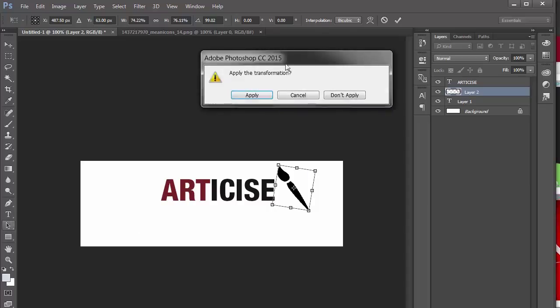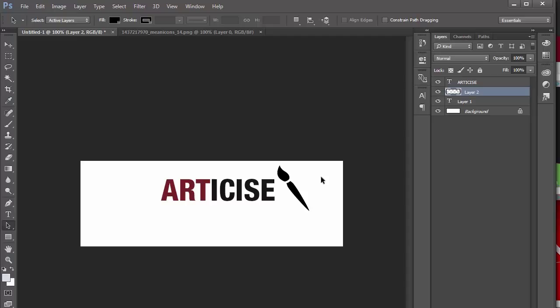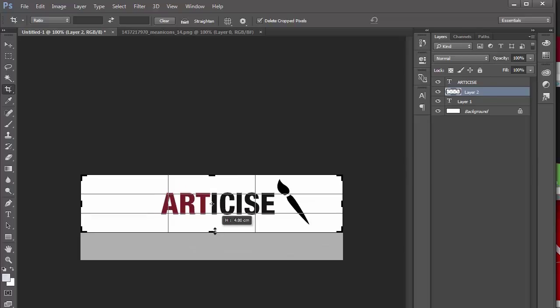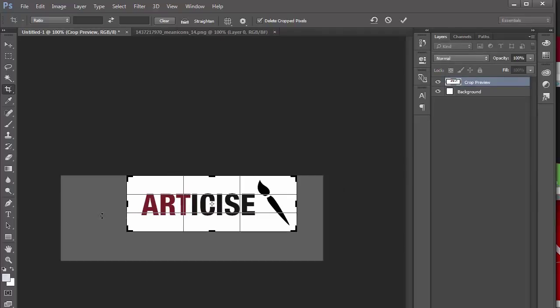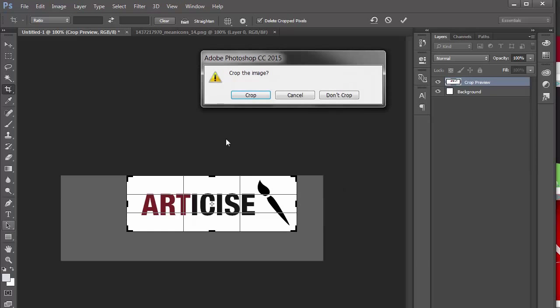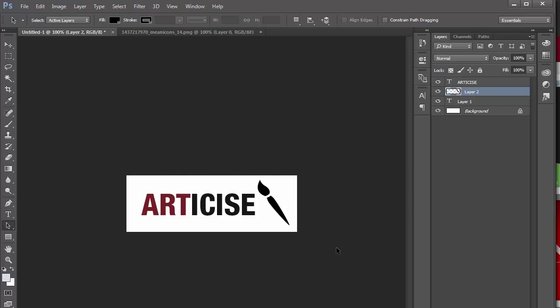If you wanted to make this white space smaller, so just to crop it, you just go to this tool here, and then you drag it in like so. Press the arrow button, press crop, and there you have it. So it's not a brilliant example, but it's a sort of demonstration that you can create a logo.